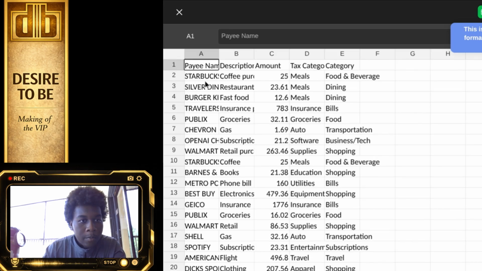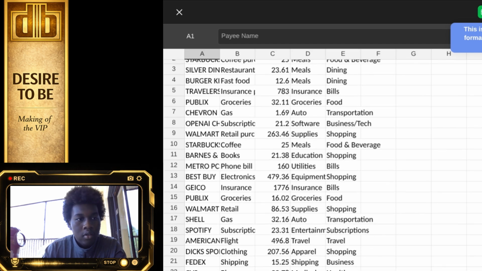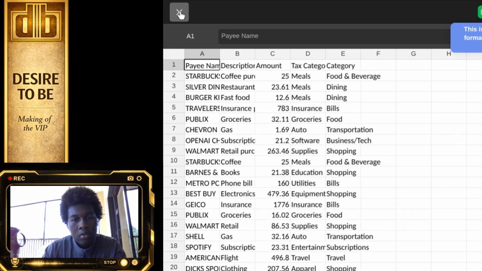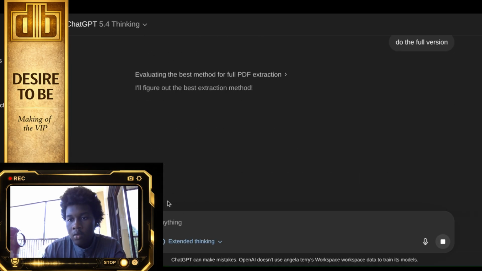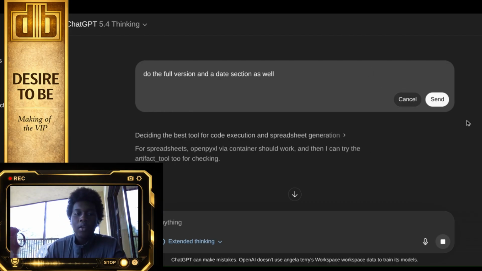I do have to get him to put the date because I forgot to tell him to do that earlier. So as I said, you have to be very specific when talking to Chat because he followed every instruction as I gave it to him, but I didn't tell him to do the date, so he didn't do the date. So let's come out of this. Great sample. Scroll down. Hit this edit pencil right here. I'll say, and add a date section as well. And he'll go back to thinking.